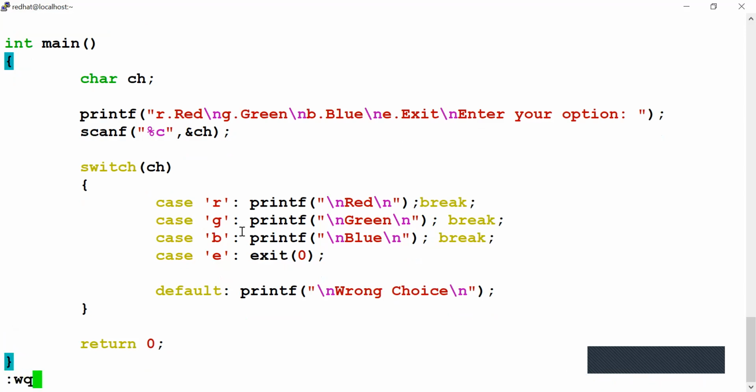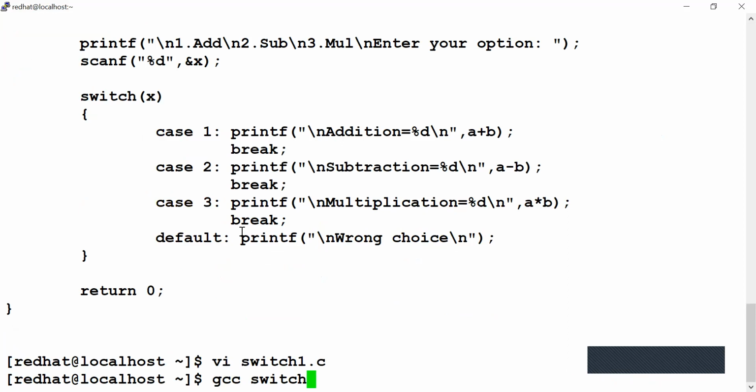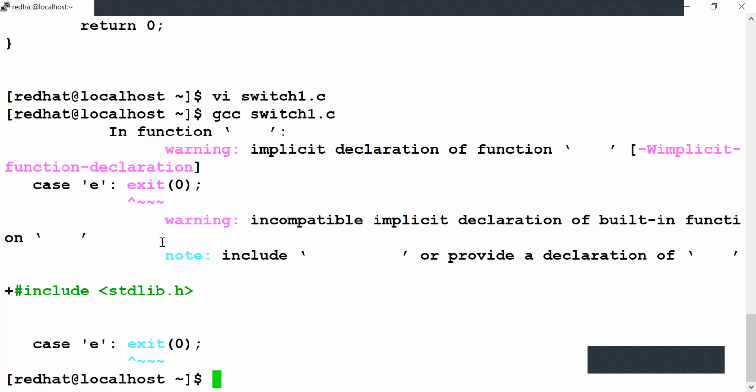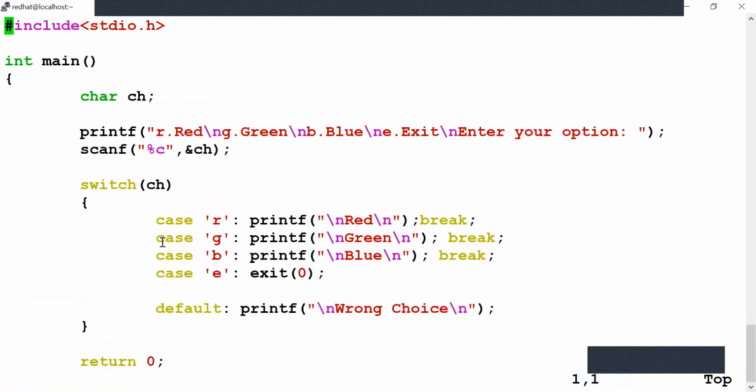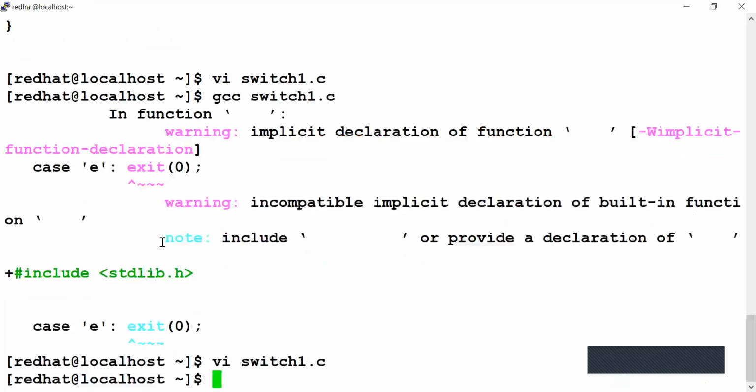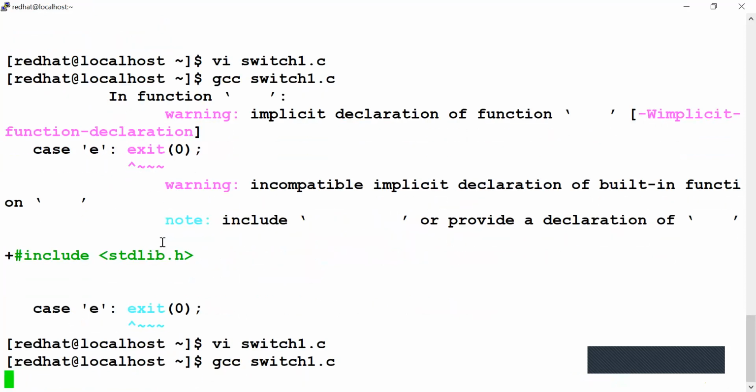So let us compile. It is showing an error at exit. So let us declare one header file, actually stdlib.h. There that exit 0 will be there. Let us compile. Yeah.